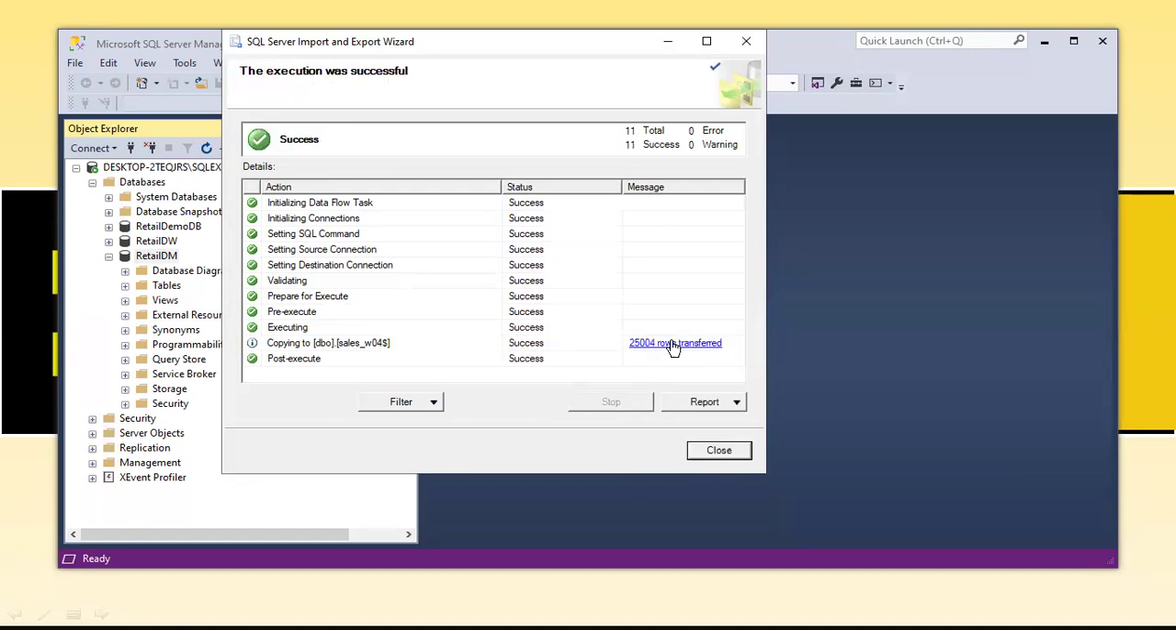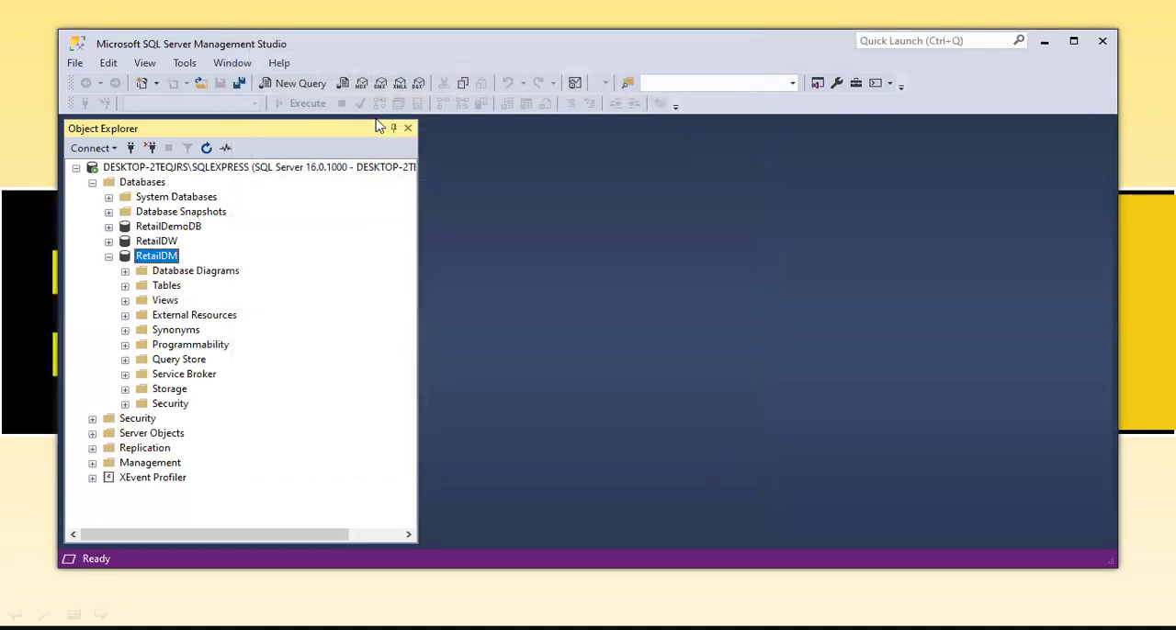Success, success, success. And here you can see 25,004 rows got transferred. This is the total number of records available in our Excel file, sales_W04. The entire data got loaded successfully, no error. Very good. I'm going to close it.